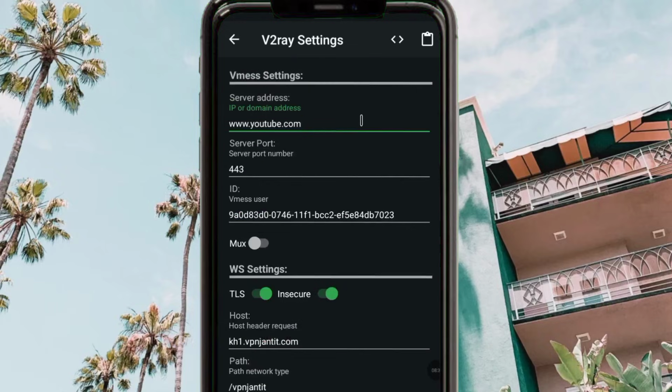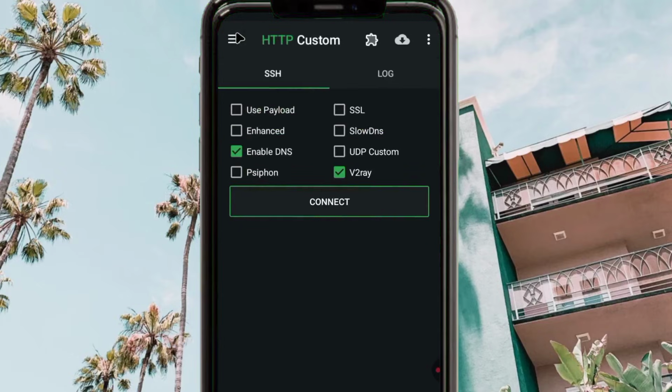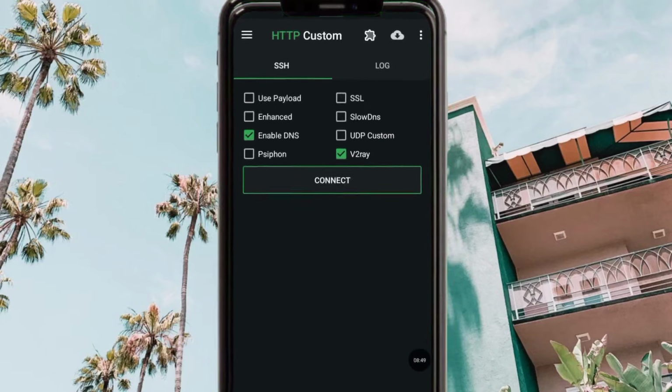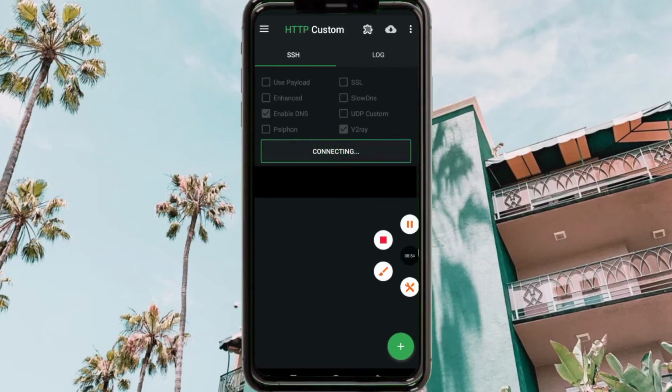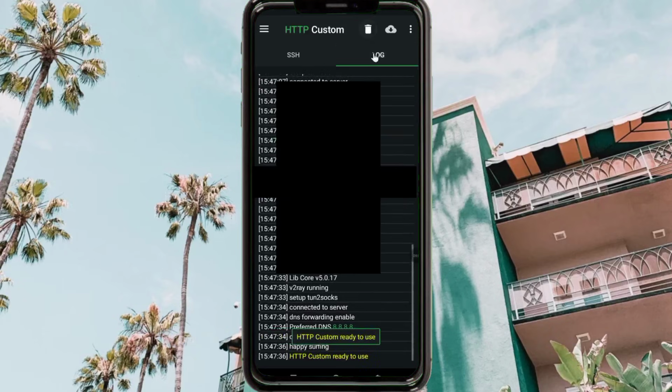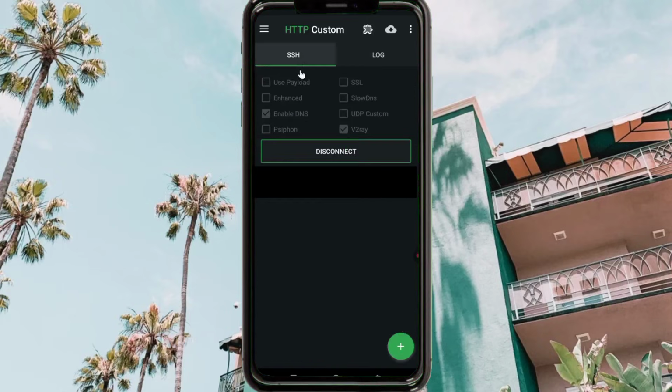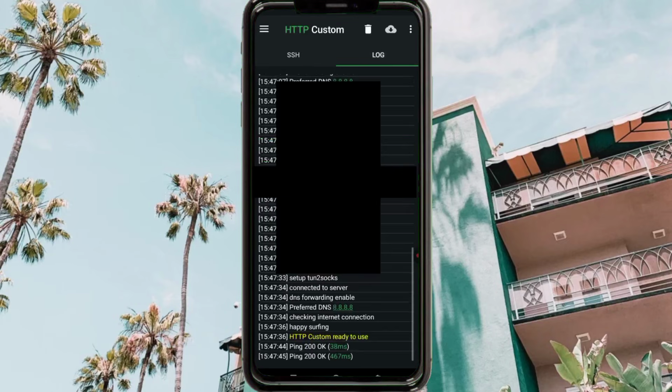After doing that, you can save and go back, and after saving, you'll be able to connect. When you tap on the connect button, the app will be connected. So just tap on the connect button. As you can see, the app has successfully connected, and right now the app is working. And that's how we set up this app, HTTP Custom, to get a fast and secure connection with extra protection when you are online.